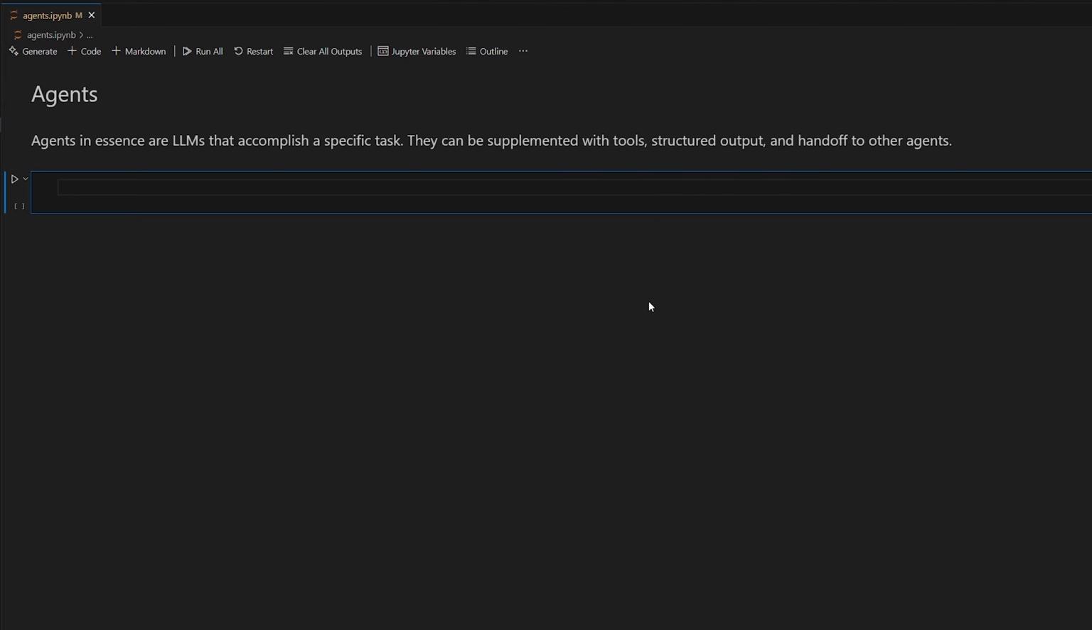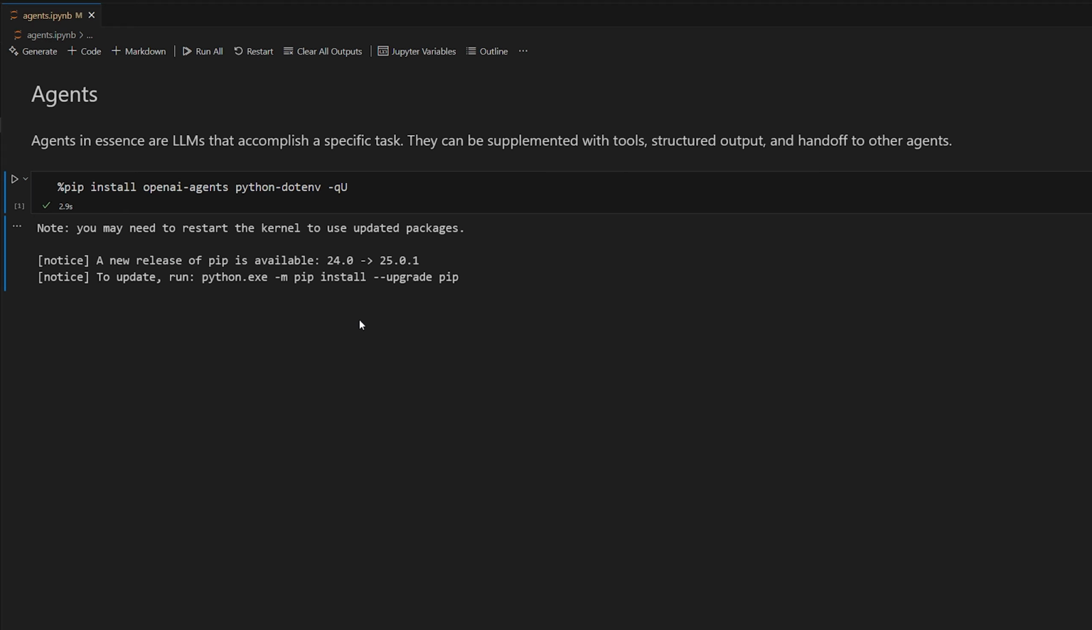So the first thing that you want to do before getting started is install the OpenAI agents package and also python-dotenv, which I showed you guys in the previous video if you watched that one. The most important one is installing this because that actually lets you use the library. And then this package is just going to be for loading the environment variables from a local .env file that we learned about. So just go ahead and run that and it'll install everything.